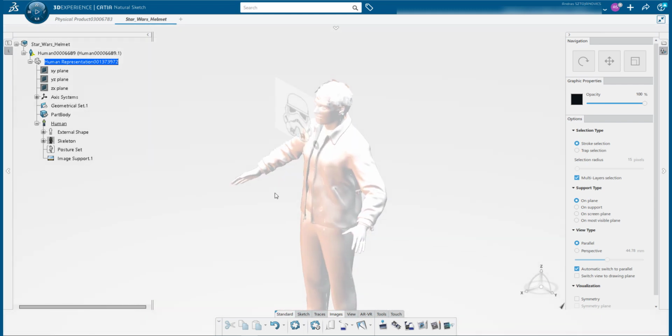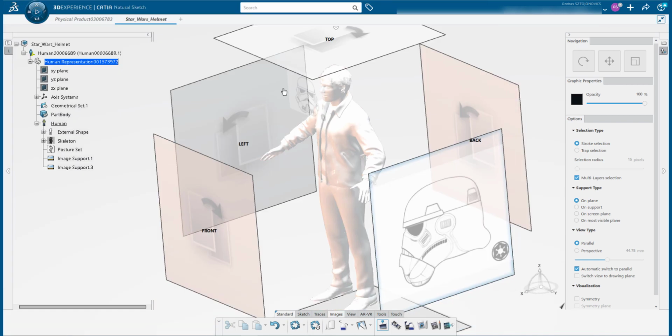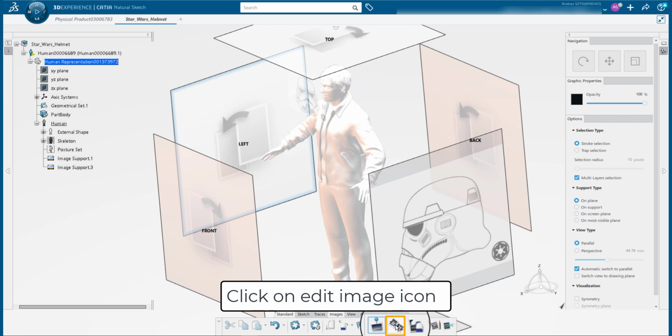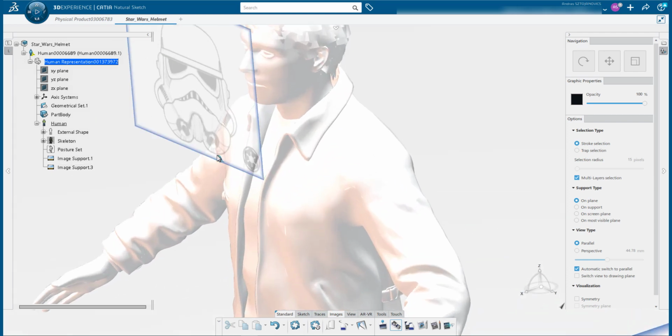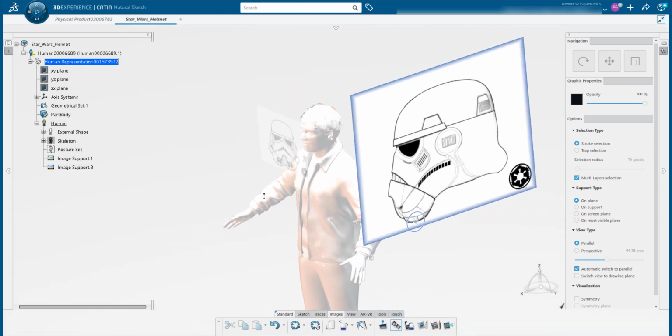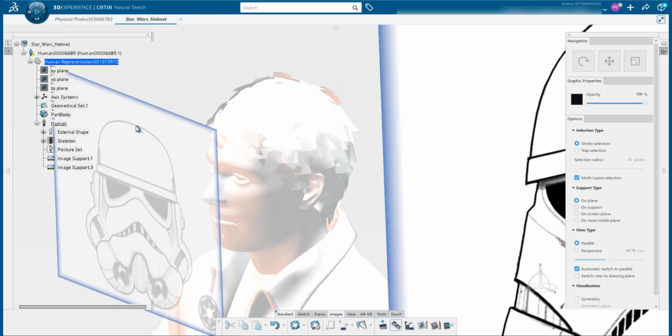I will now import the side view of the helmet with the same functionalities as I did before, but I will resize it with the Edit Image function. After clicking on the icon, I select the bottom point of the helmet on the side view, and then the bottom point on the front view. To finish the resizing, I select the top of the helmet on the side view, and then the top on the front view.